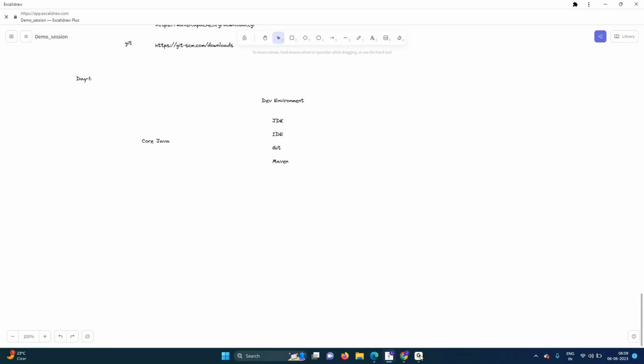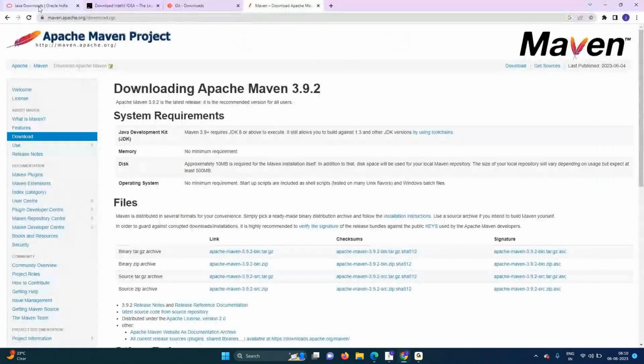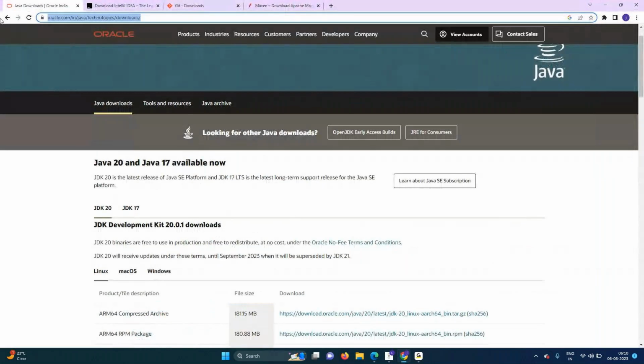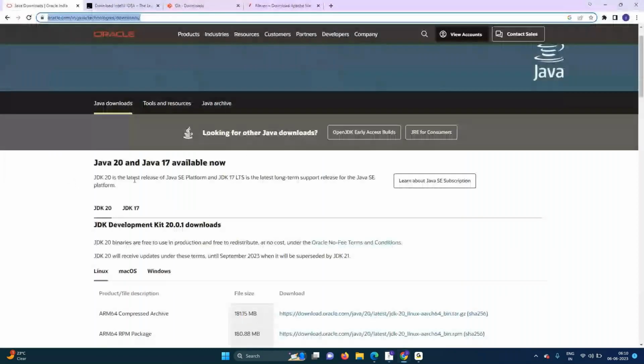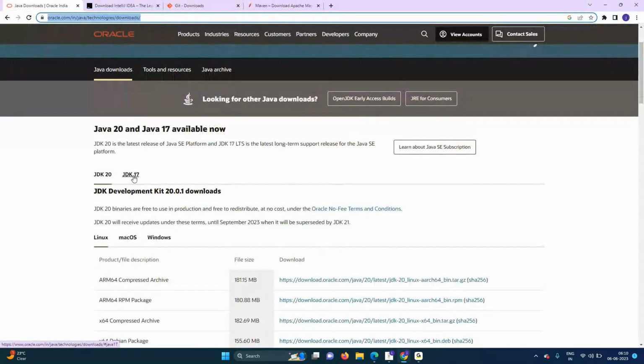First, we need to download the JDK. The current latest version is 20. We can go to this website where we are going to download the JDK. Let me copy this here. These notes will be shared with you. If you visit this, it will tell you what the latest version is, JDK 17 or JDK 20.